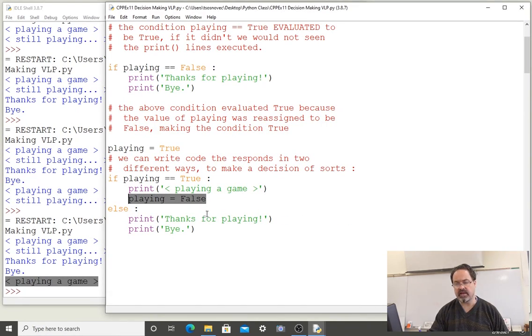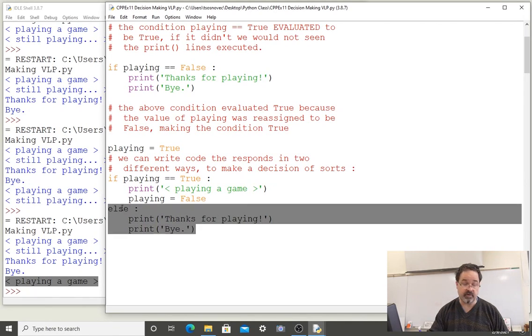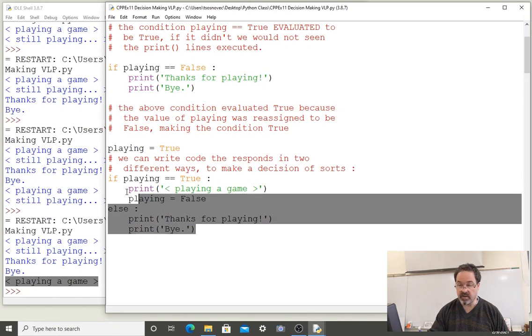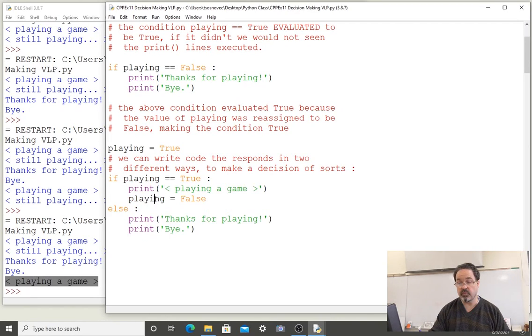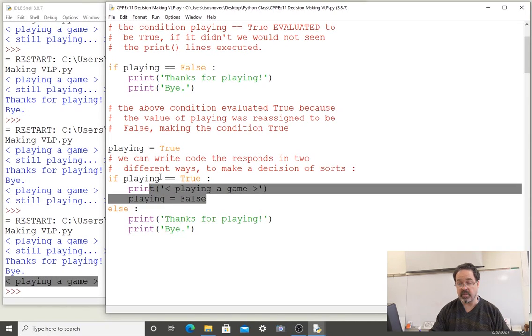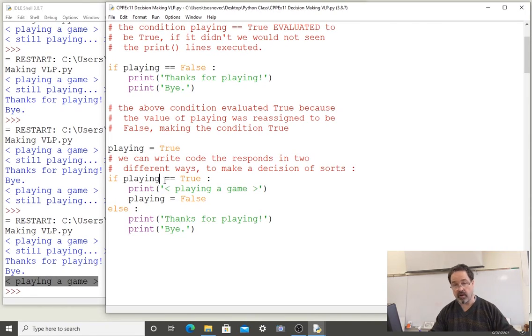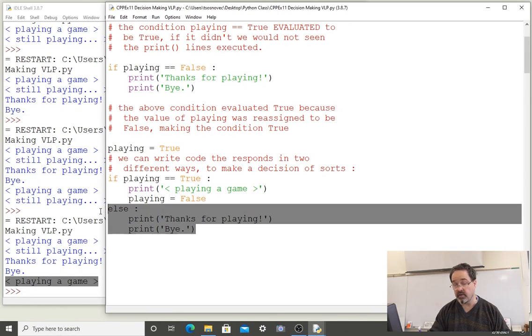But notice that it didn't automatically run this else condition. That's because this is one decision. We're either going to run this code, depending on if this condition is true, or else run the other code, but not both. We can't do both in one pass of the program. Even if we reassign playing to be false, then we're not immediately going to run this code that would be run if playing was false the first time we checked.